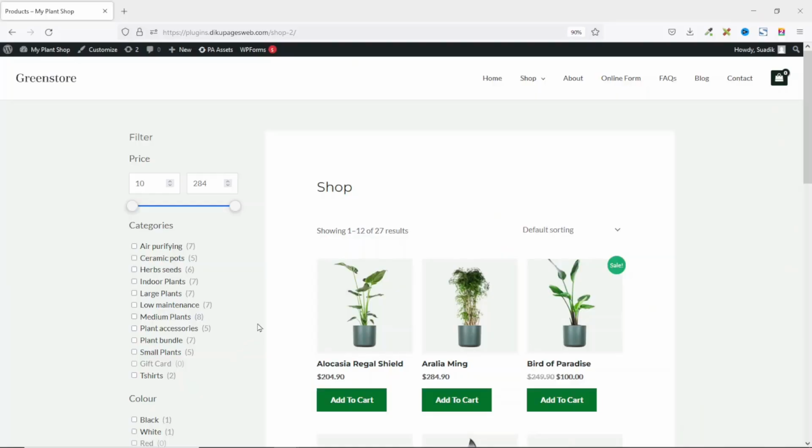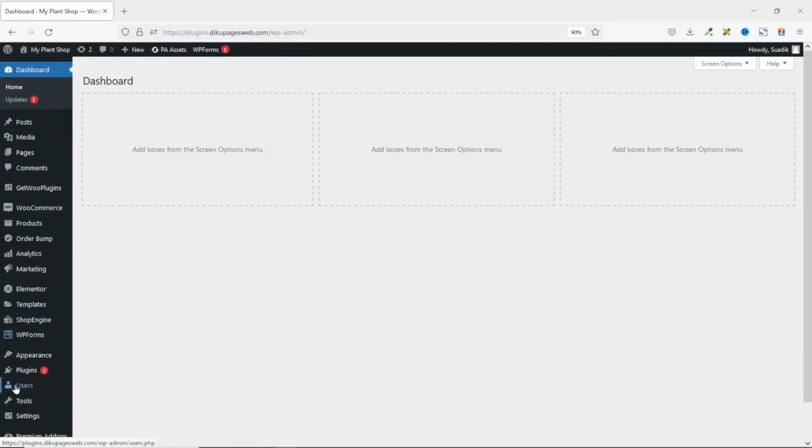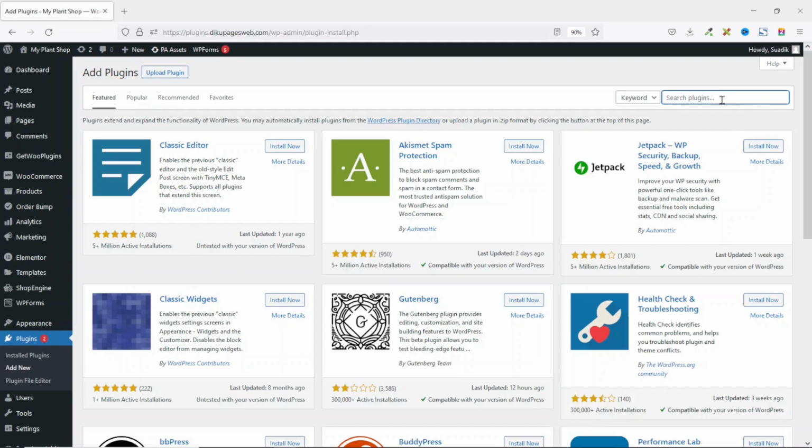To add a product filter onto my online store just like this one, I'm going to install a plugin. To do that, I go to the back end of my website. Then I go over to plugins, click on add new. Under search plugins, I search for filter everything.